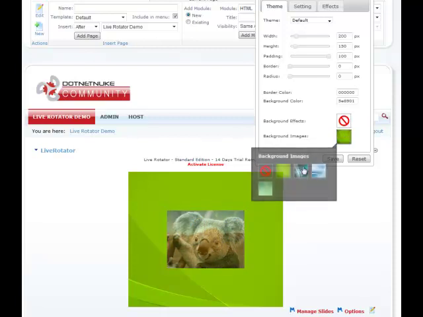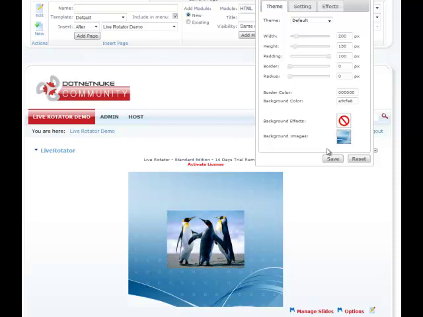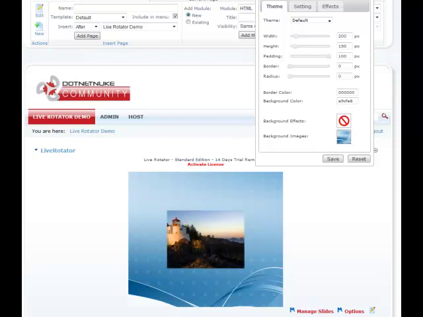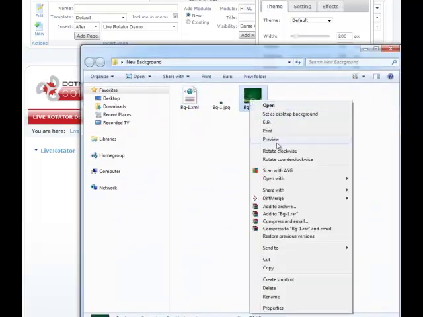But let's say you really wanted to have your own background and you don't want these backgrounds. How hard is it to go ahead and add such things? So let's go ahead and take a look. Let's say you have your own background like this right here that you want to add in.